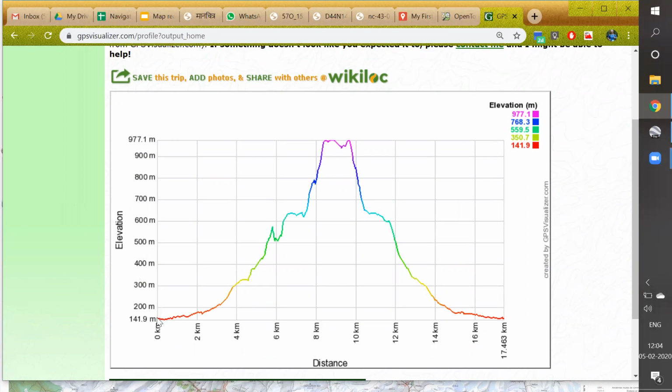So starting at the base at 141 meters, you climbed up slowly initially, then a little bit more steeply, and then very steeply to the top of Sidergad Fort, 977 meters. Went along the fort for a while, like 1.5 kilometers here, and then again started descending steeply, less steep, a bit steeper, and again gradually into the valley. So this gives you a kind of vertical view of the elevations that you have recorded in your GPS file. Okay, time for some hands-on.